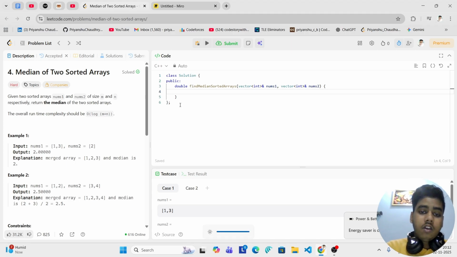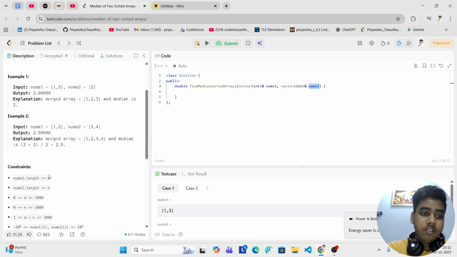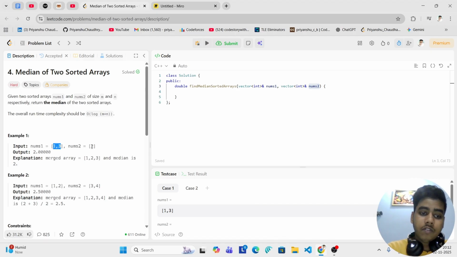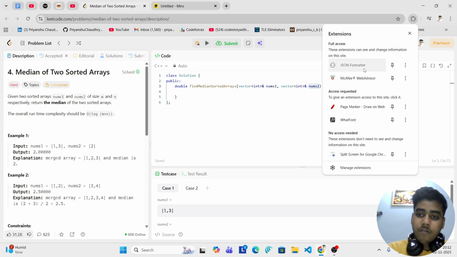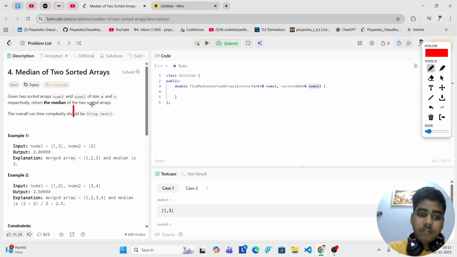Alright, so now we can see that we are given two arrays, nums1 and nums2. In the examples also we are given two arrays, and the good thing is both arrays are sorted. Now we have to tell the median of the combined two sorted arrays. If we merge them, like here we are given 1 3, and here it is given 2. Now if we merge them, we will get 1 2 3, and the median is 2, and we have to return this in double. That's why the output is 2.00.